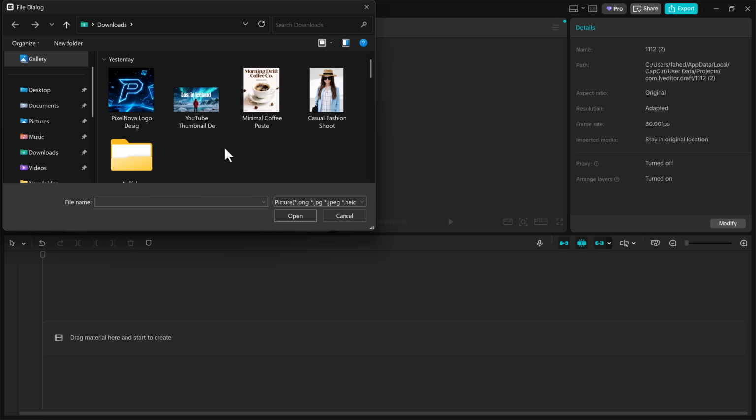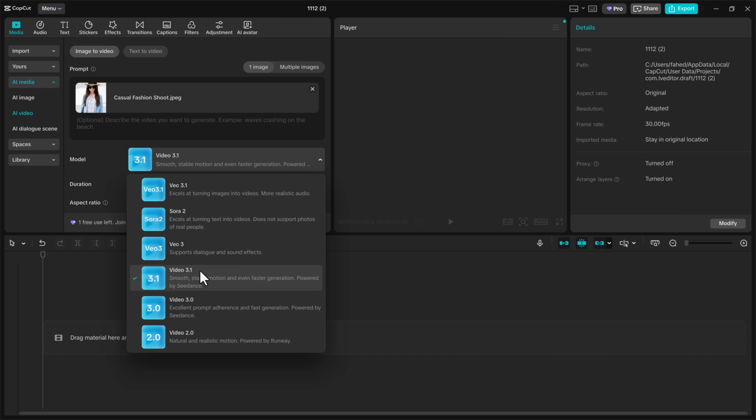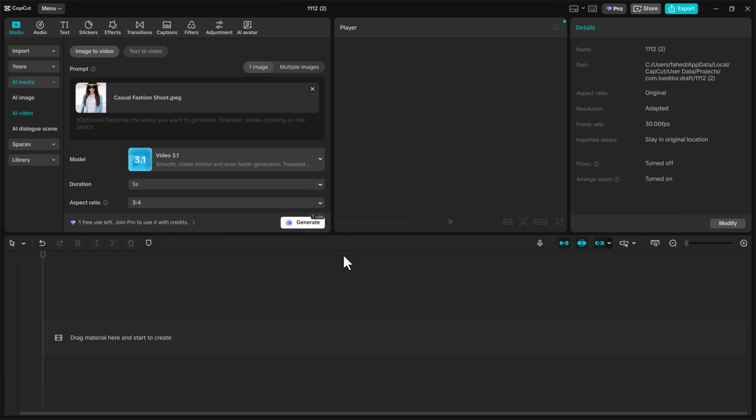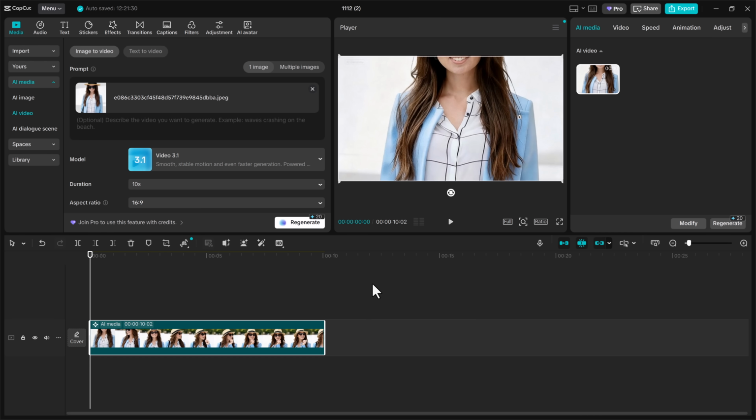Here, I need to select an image and add in the timeline. Then select the model CapCut support. Multiple models like Veo 3, Sora 2, and more. Once I select it, I will select the video length and aspect ratio. And finally hit the generate button. Here you go, our video is ready.